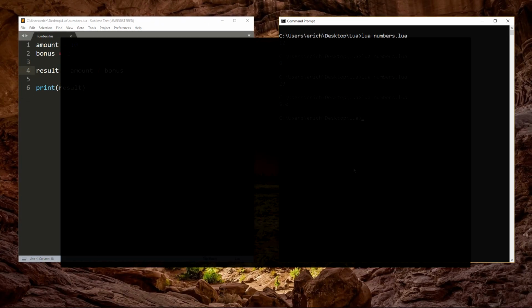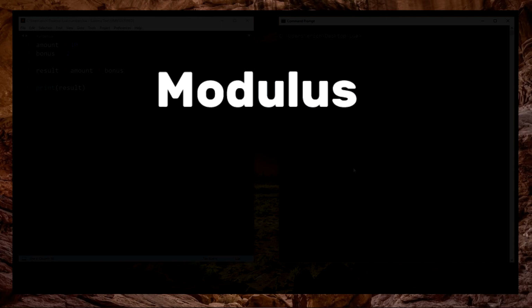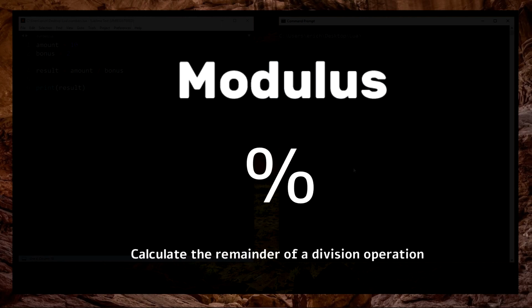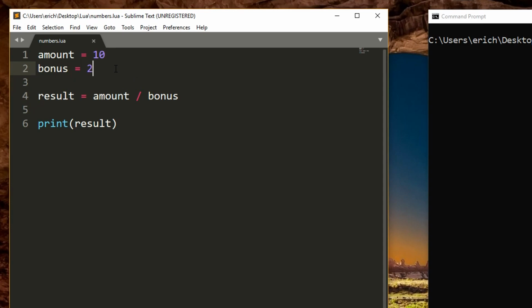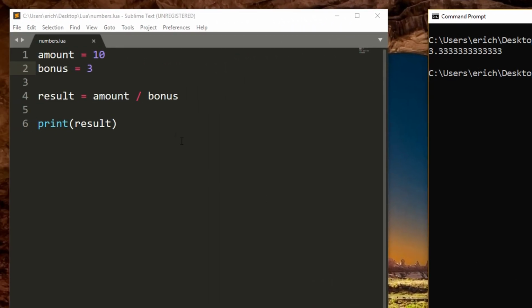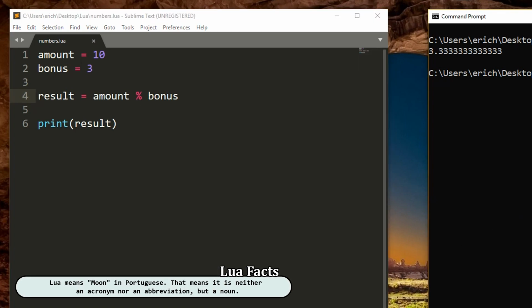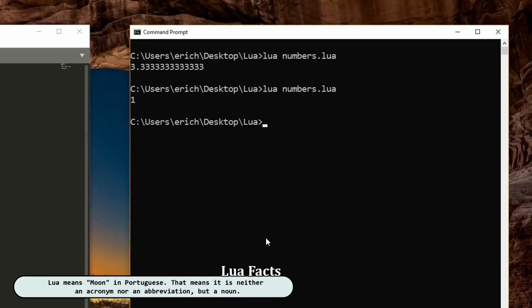There are 2 other operators we can use, modulus and exponent. You can use the modulus operator to get the remainder from any division operations. Let's change bonus to equal 3 so I can show you what I mean. 3 goes into 10 3 times with a remainder of 1. If we were to use the division operator, we would get a result of 3. But you can get the remainder using the modulus operator, which is the percent sign. Run the script, and we get the remainder, 1.